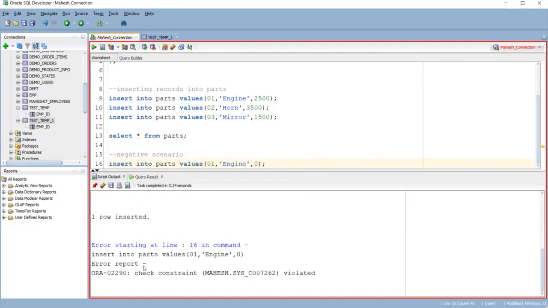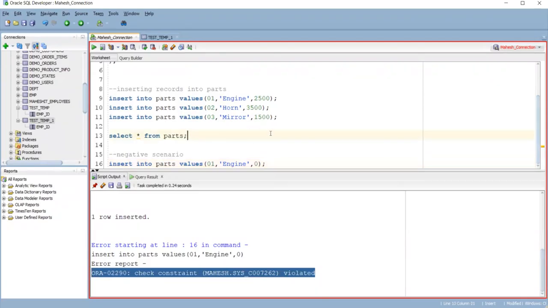Observe carefully. What did you get? An error. So Oracle ORA-02290, this is the exception ID: the check constraint of the Mahesh database, this is the constraint name, and it is violated. It means that the check constraint is not satisfied. That's why it is throwing an error. Hope you guys are comfortable or not?